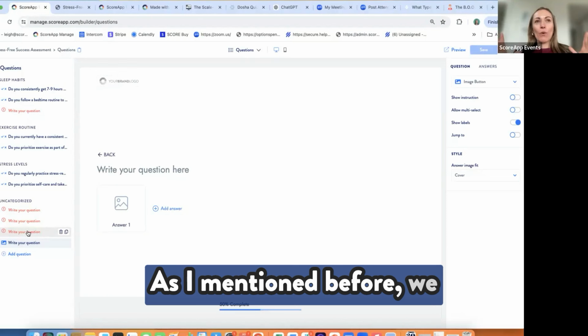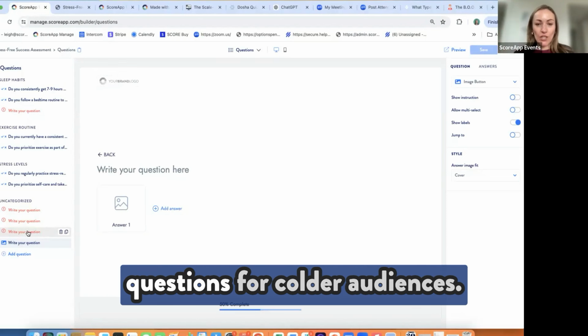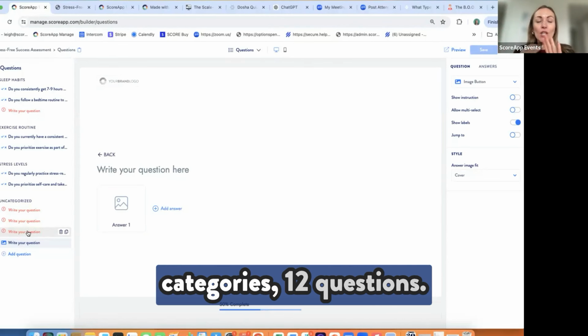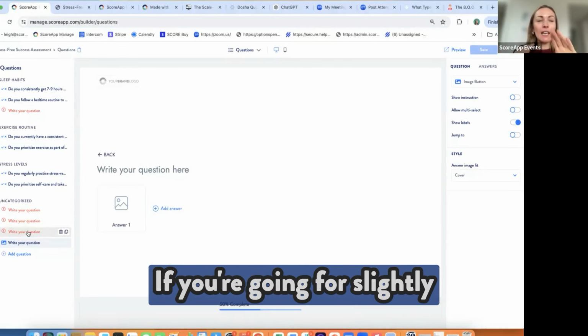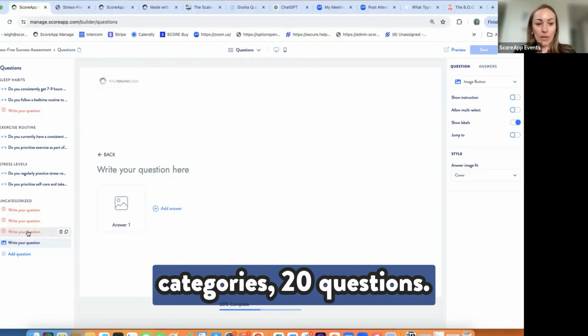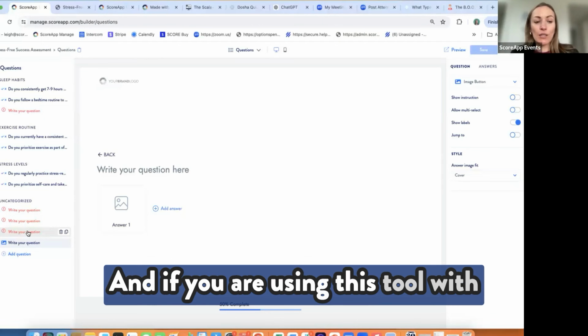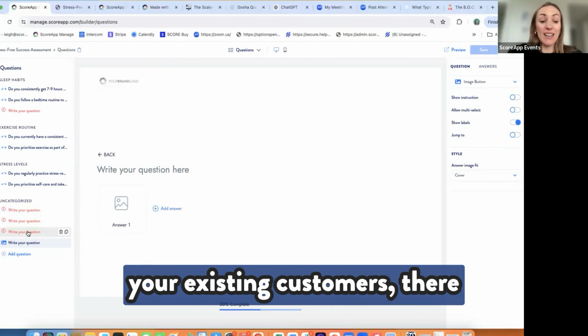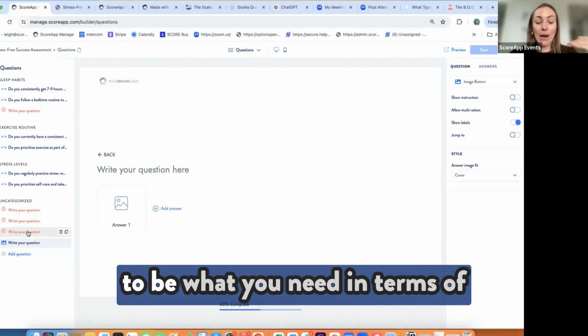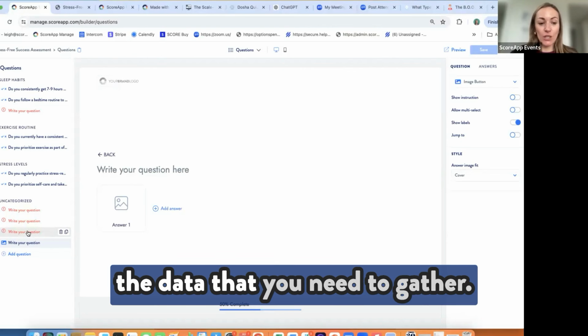As I mentioned before, we would recommend fewer questions for colder audiences. The guideline is 3 categories, 12 questions. If you're going for slightly warmer, it would be 4 categories, 20 questions. And if you are using this tool with your existing customers, there is really no guidance in terms of questions, because it's just going to be what you need in terms of the data that you need to gather.